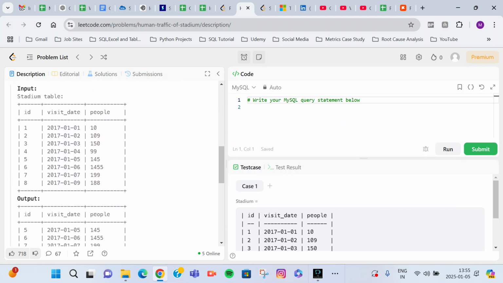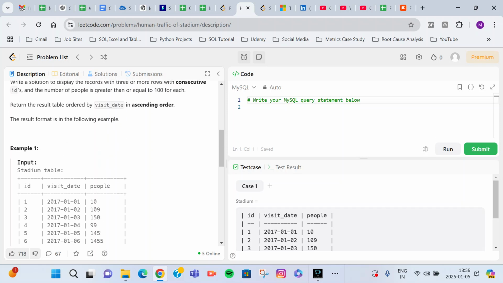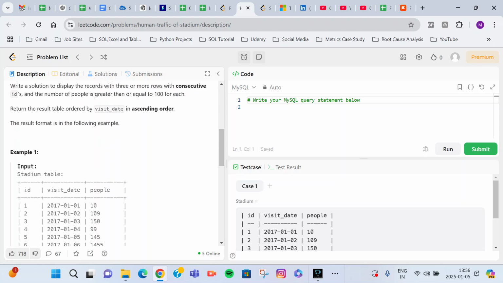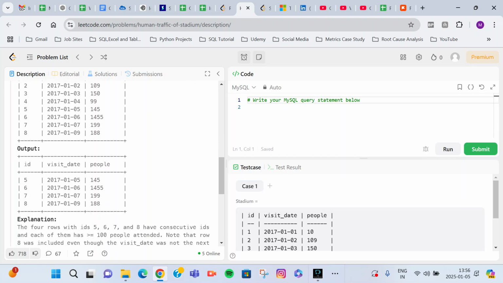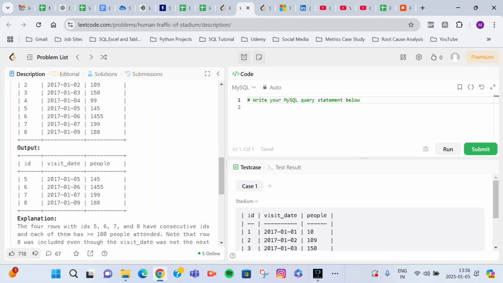Here ID 1, number of people is 10, so this will be excluded from the output. ID 2, 109 is included, 150 is also included, but ID 4 has 99 people, so this is excluded. But we want 3 or more rows with consecutive IDs, so 2, 3, 4 we can't select. Now we have ID 5, 145 people, this will be in the output, 6 also in the output, 7 also, and 8 also. So in the output we have IDs 5, 6, 7, 8.